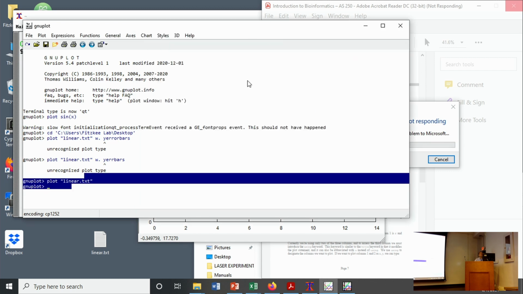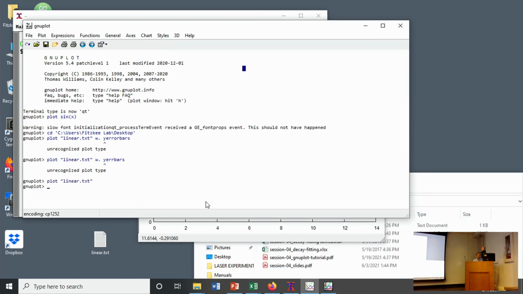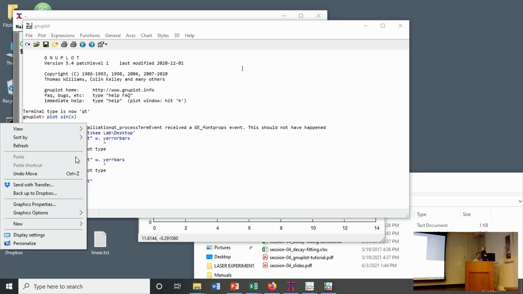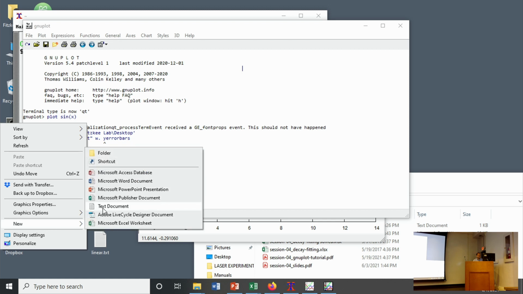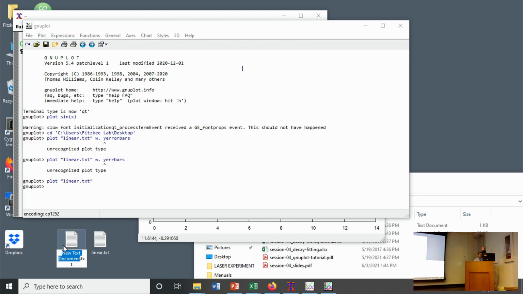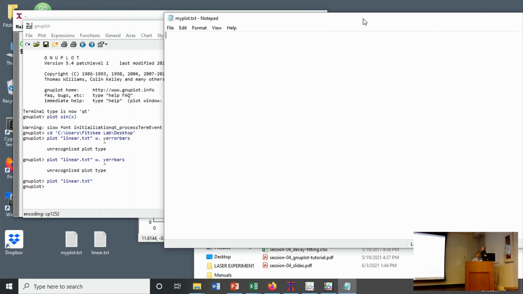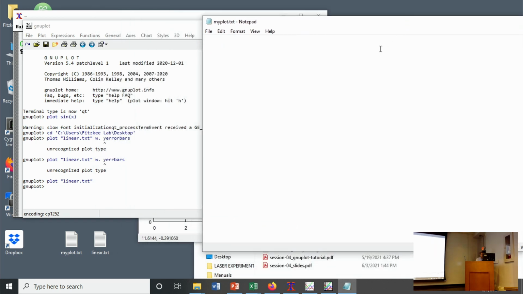Anyway, so from within here, though, again, I don't want to have to do all this plotting typing at the command line. The easiest way to do this kind of thing is to open up a text document. We'll call it myplot.txt. And if I type that same statement in here, so let's do plot linear.txt.